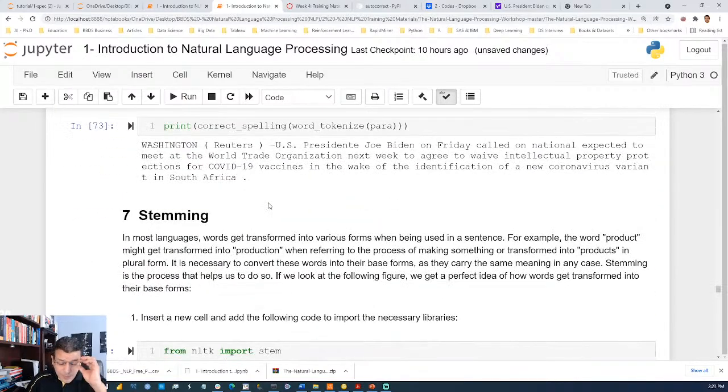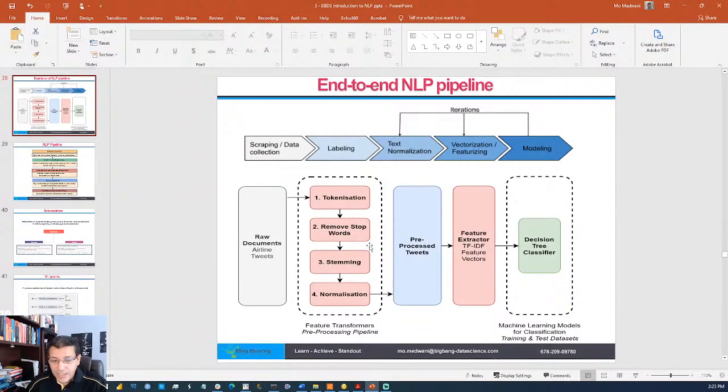Okay, another thing that you need to be aware of is that NLP is case sensitive. It deals with words regardless of whether they are uppercase or lowercase. Apple with uppercase is different than apple with lowercase, so we might need to lower all the cases.